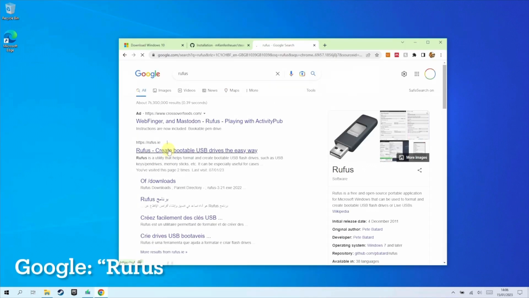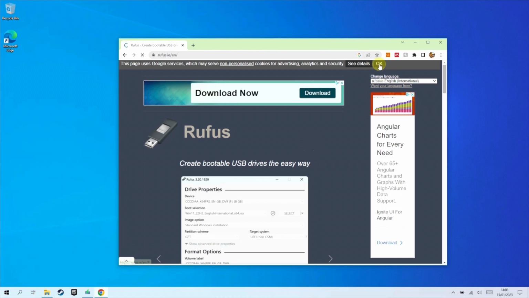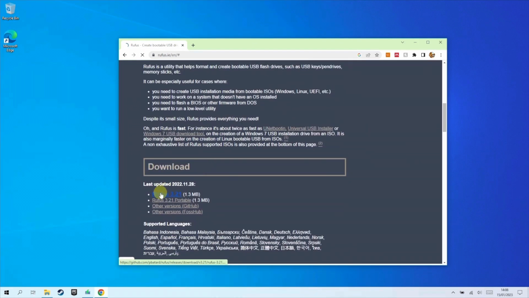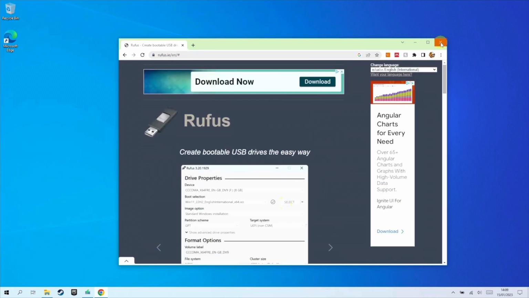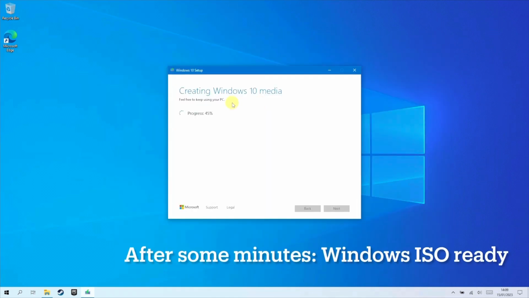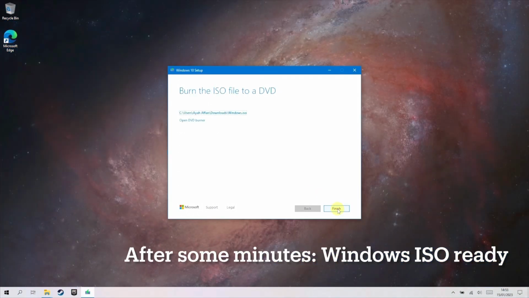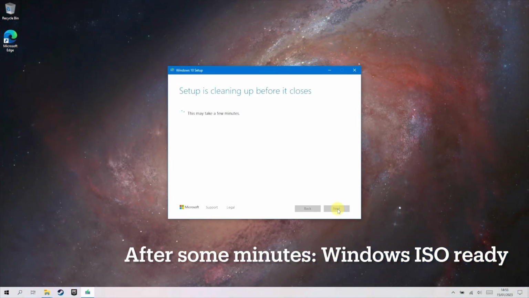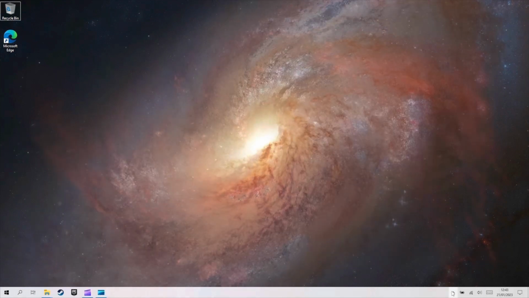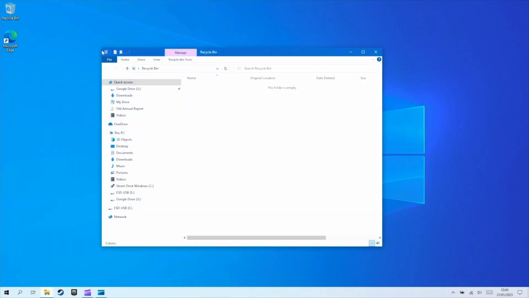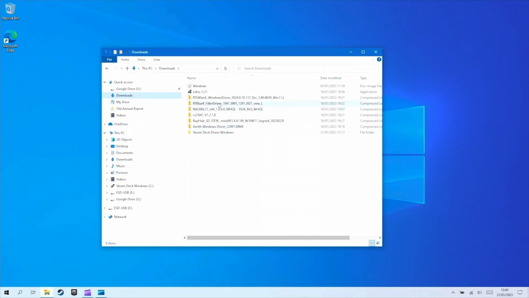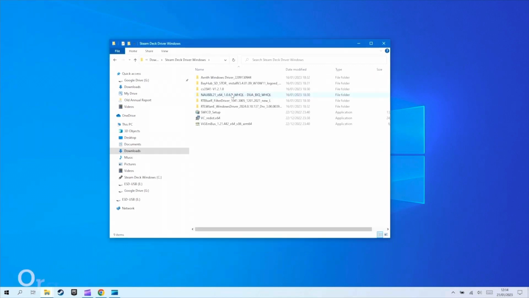And the last one, we need to download Rufus to create bootable USB media. Go to this section, go to download, and this program is necessary to make our USB flash drive bootable. After some minutes, maybe 30 minutes or an hour, we get the Windows ISO ready. So that's it, just close it, and let me turn off this background. After everything's ready, we go to the Downloads section and delete this file. We don't need it anymore. And we have this Steam Deck driver folder.